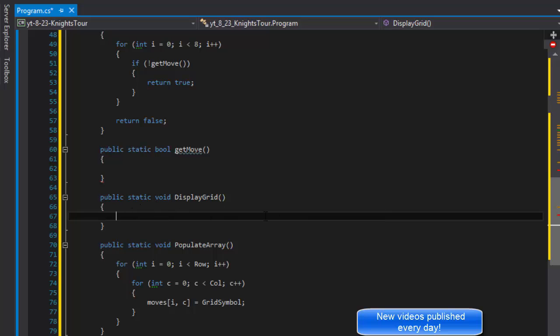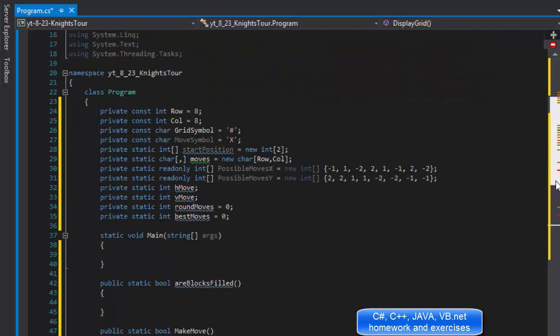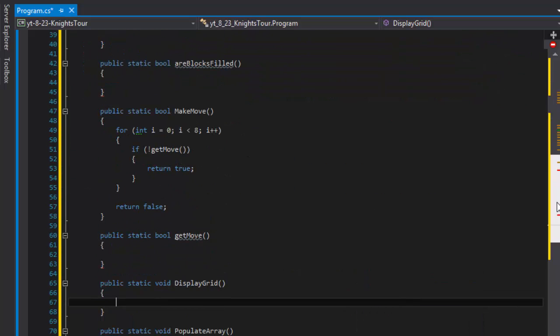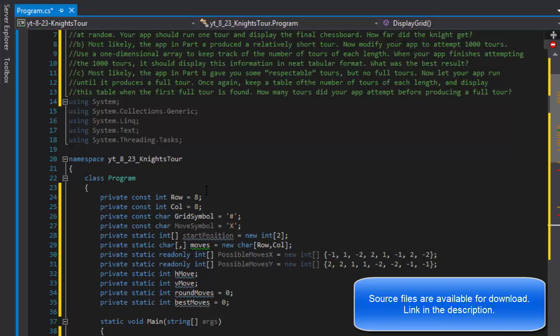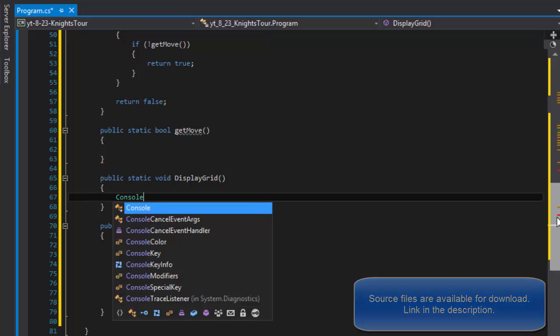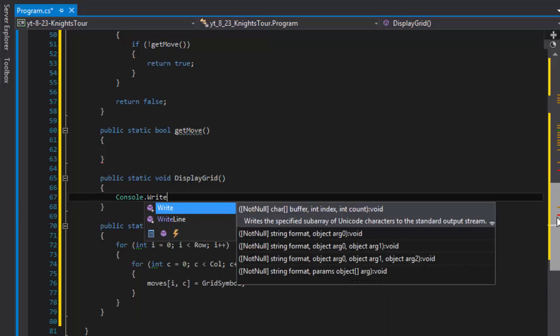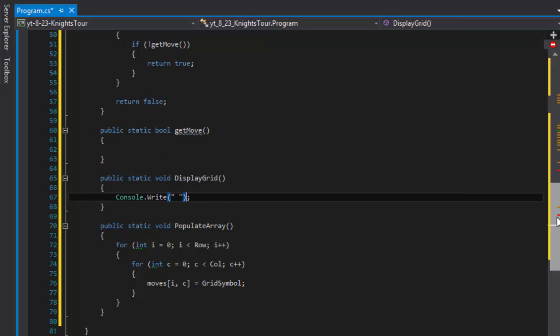Now I want to display a row of letters, let's say A, B, C, D, E, F. I need 8 of them because that's the 8 by 8 grid. And I want to write down also the numbers 1, 2, 3, 4, 5, 6, 7, and 8. It doesn't have to be 8 by 8. Remember, we are using constants that can be changed. So first I will do just a console.write of a little space, just so I don't start right in the corner of the screen.